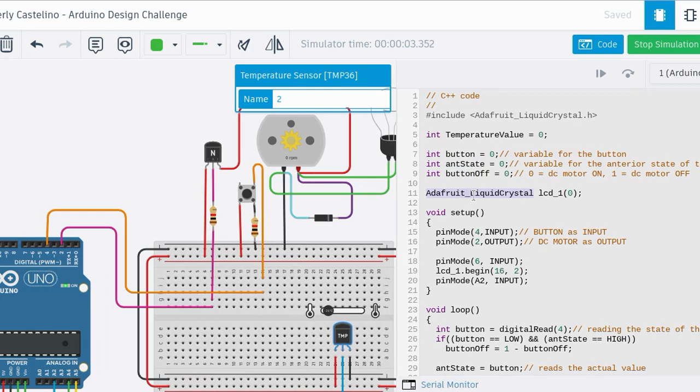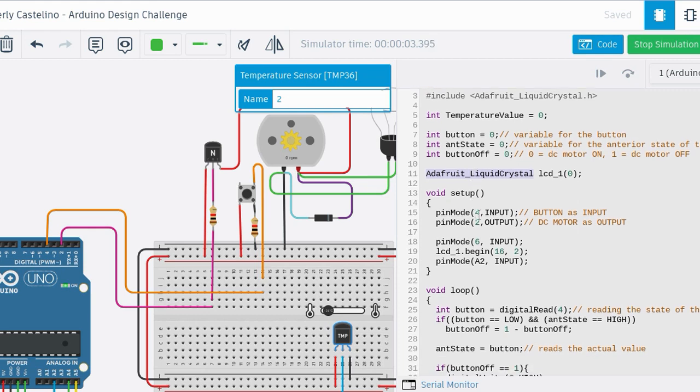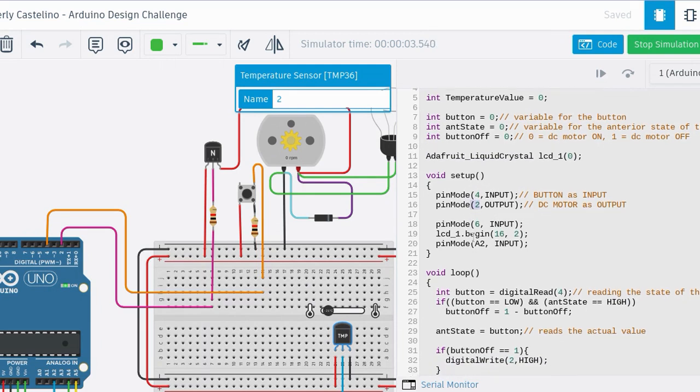In the void setup section, I set pin 4 as the input pin for my button and pin 2 as the output pin for my DC motor. I also set the analog pin 2 as the pin for my LCD screen.